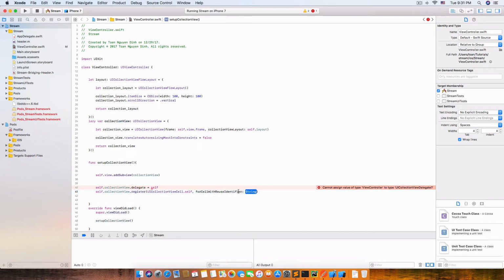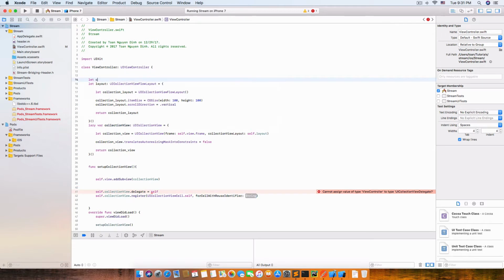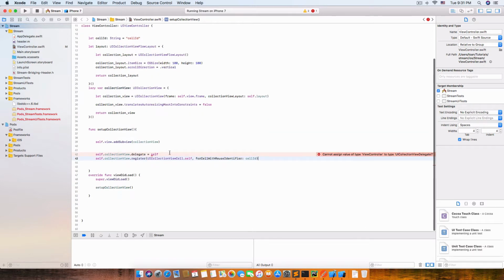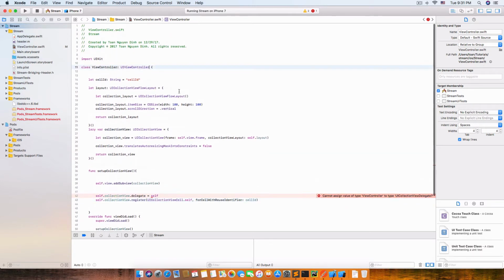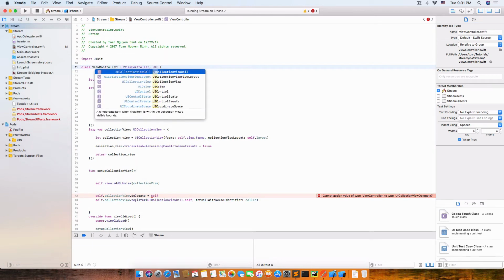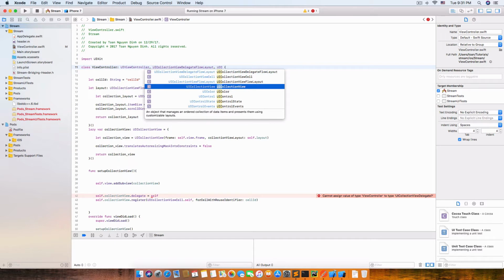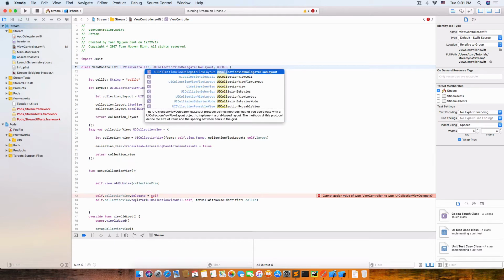and so we got this identifier for cell ID. So let's give it some cell ID. It should be a string and give it a default cell ID. And here go ahead and we are going to use the cell ID. Cool. So here I'm going to add UICollectionViewFlowLayout delegates and UICollectionView delegates.